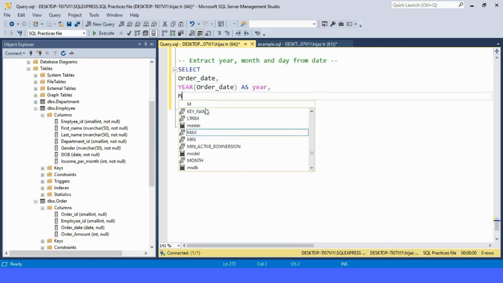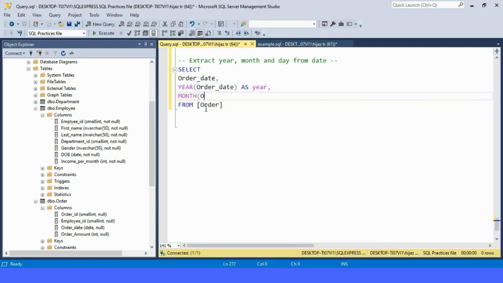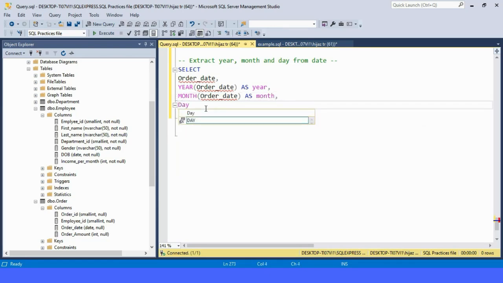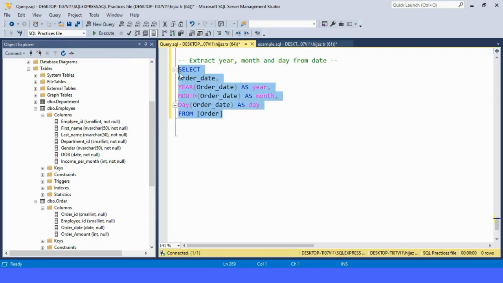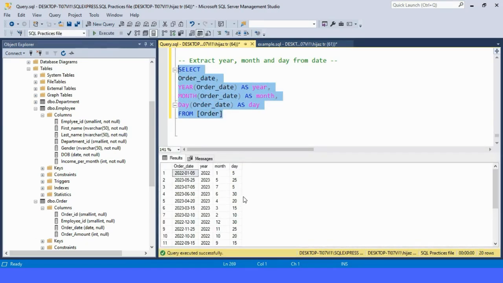Same for our month, I'm using the month and then our order date which is our date column, and then I'm giving it a name as month. And lastly I'm using day and then our order date and giving it a name of day. So what it can do, it can extract the year from our order date and the month from our order date and the day from our order date column.